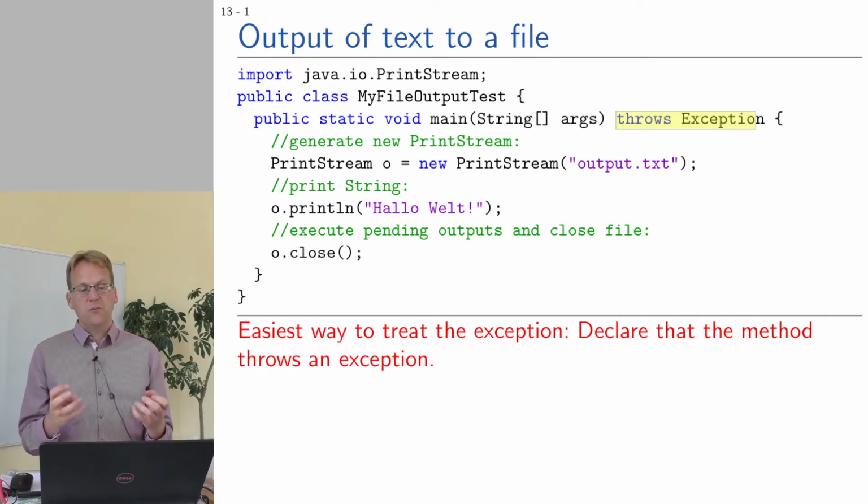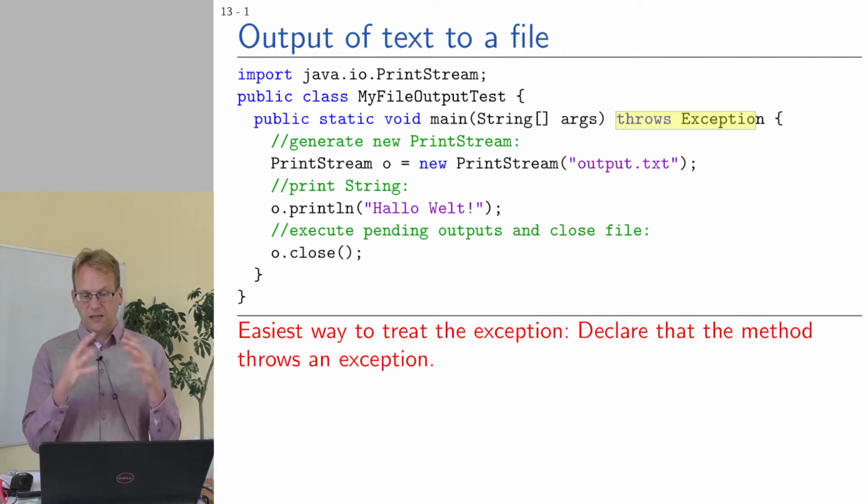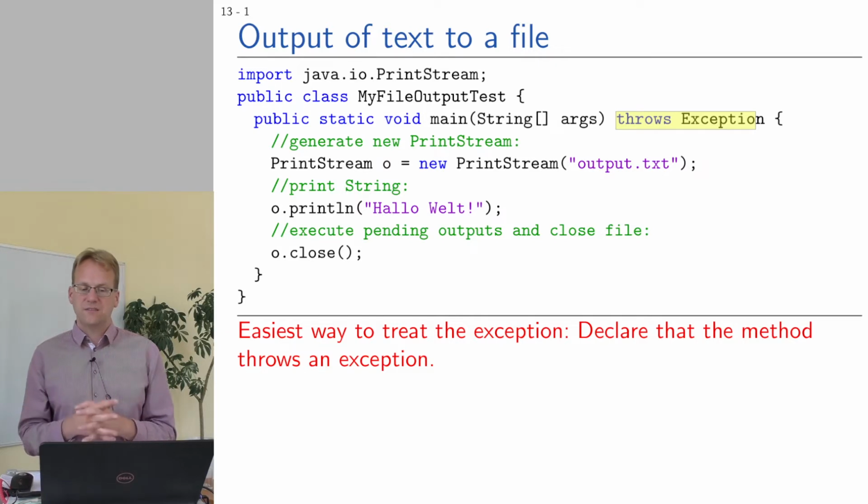So meaning the program will open this printStream to the file output.txt. If the file does not exist, then this file will be created. Then the Hallo Welt string is printed to that printStream, or rather to the file. Finally, we execute all pending outputs and close the file.